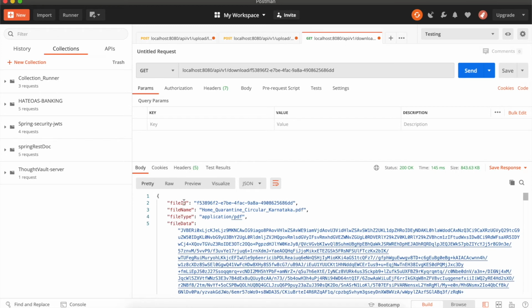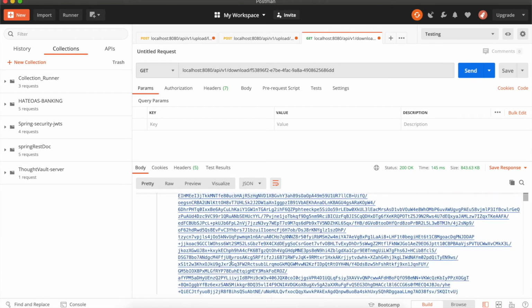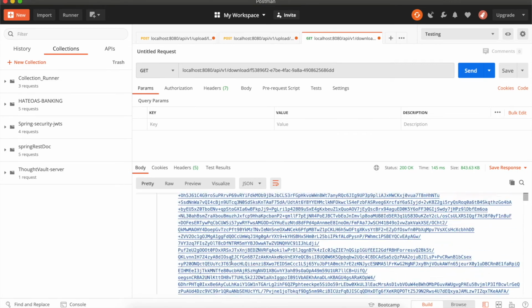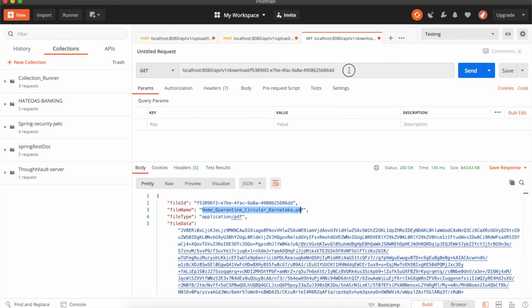So it says, you can see the file ID is this, the file name is this, home quarantine, whatever it is, then the file type is a PDF file, and then this is the file data. But ideally we don't want this kind of response, right? We actually want a downloadable file, so that whenever we invoke this URL, it should automatically download the file and save it to our system. So for that we need to change the response type of this API.